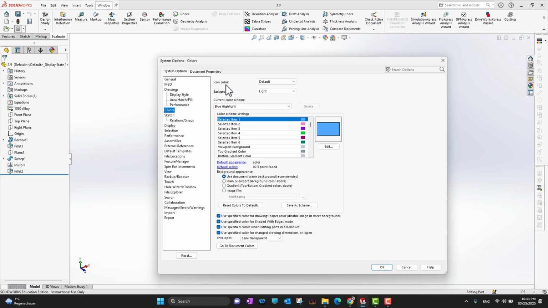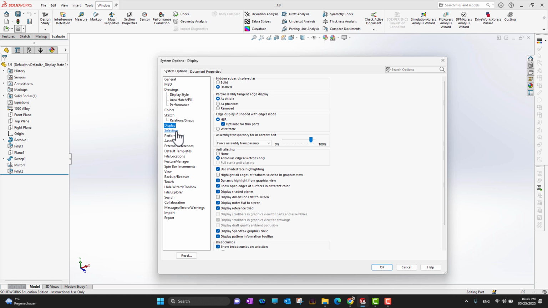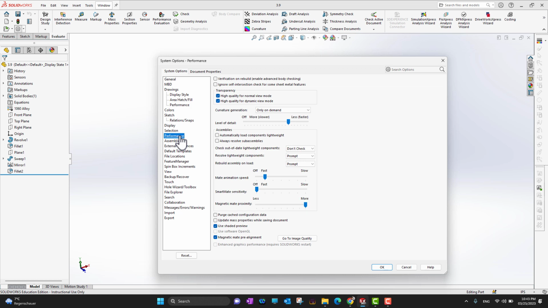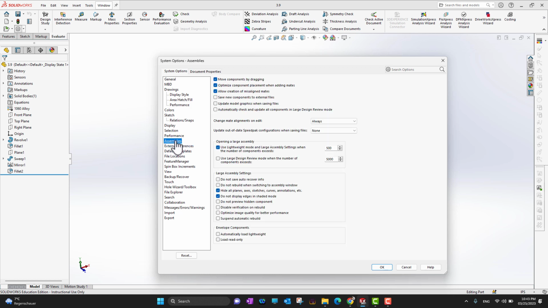And look at that, you can change the icon colors, you can change the background. Let's go into the display. Hidden edges displayed as solid or dashed, part assemblies, tangent edges, how you want to display them, these kinds of things. Or selection performance. Performance is really important, you can go through them. Or some other options when you are working on big assemblies, they are going to affect the performance, so you can definitely go into the performance options.